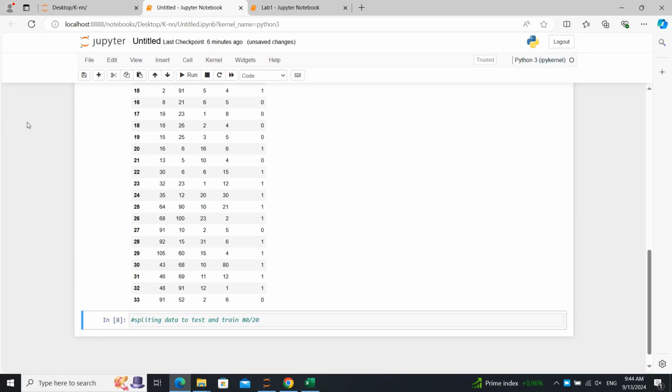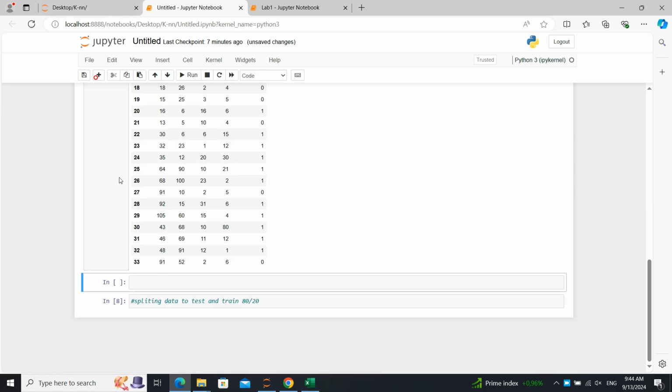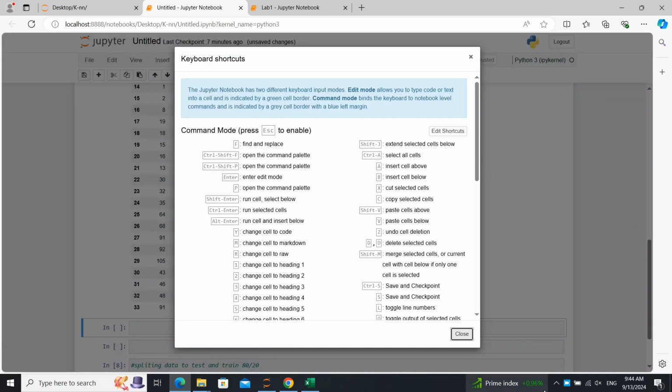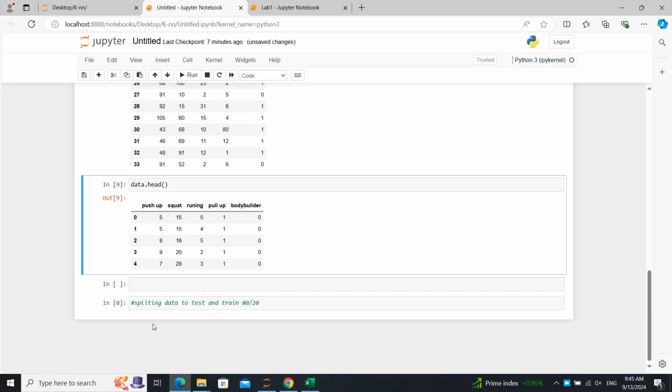Splitting the data into test and train. One of the good commands for seeing what data we are using is data.head. It gives us the first 5 rows of our data. Some people like using it. I don't really like it, but it's sometimes good.